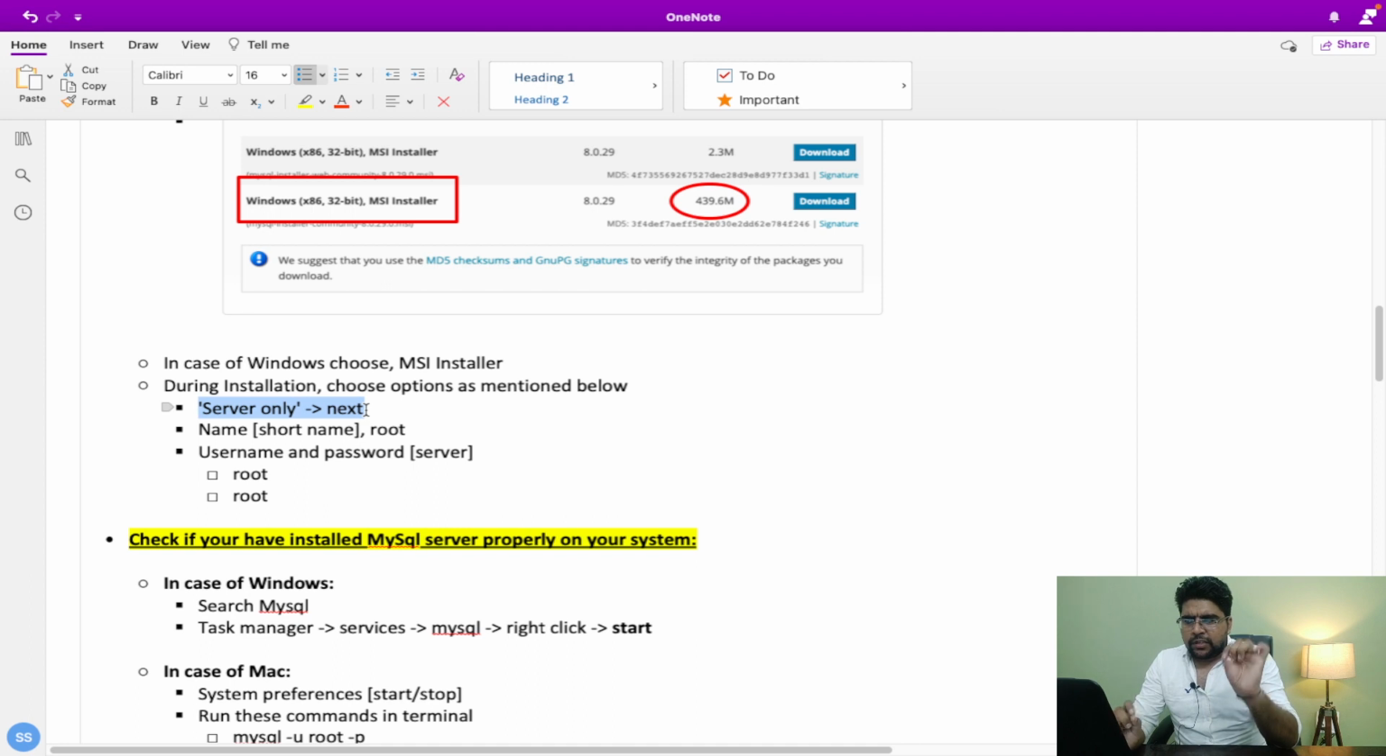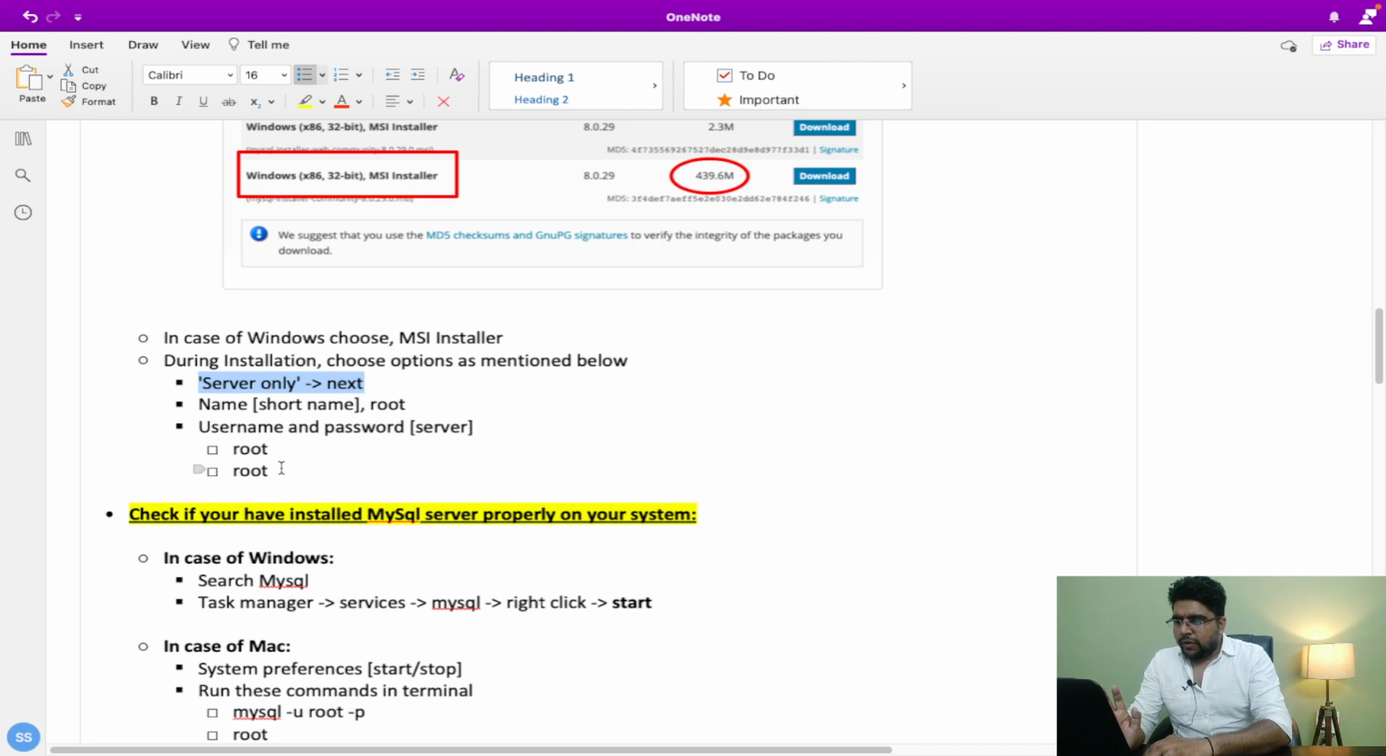When the setup asks you for the username or the short name, you can write any name, but the recommended name is root. So in small letters you write root. This is very important, and you need to note down the username and password of the database you are going to create. It would ask you for the username and the password in the middle of the window.